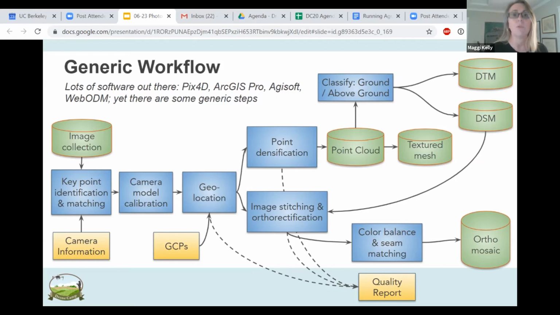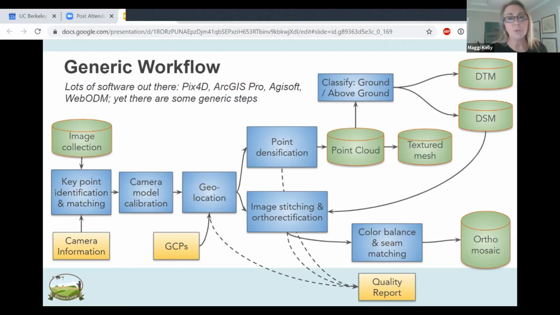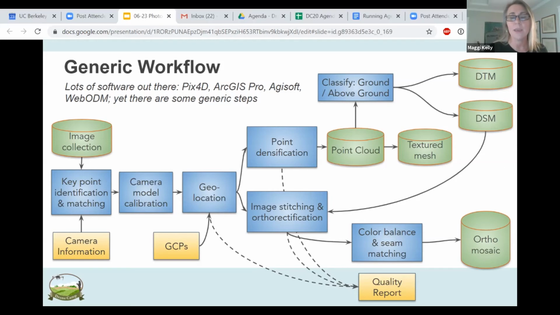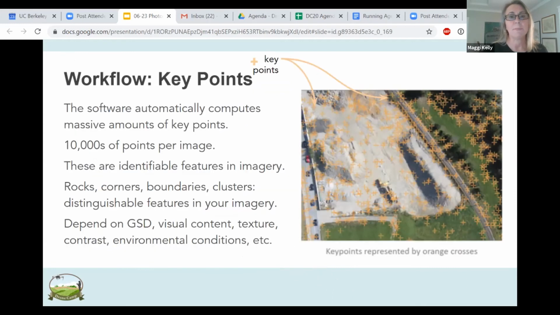And all of these software, well, not all, but most also produce some detailed information about how this whole process works. So this is the workflow. I'm going to walk you through it in a generic way, and you'll be doing it in a detailed way later. So the first step is finding these key points. These are just finding massive amounts of these little features in images that can be recognizable. Again, this is the hallmark of modern photogrammetry. It's the big difference from traditional photogrammetry. We have thousands of these points per image.